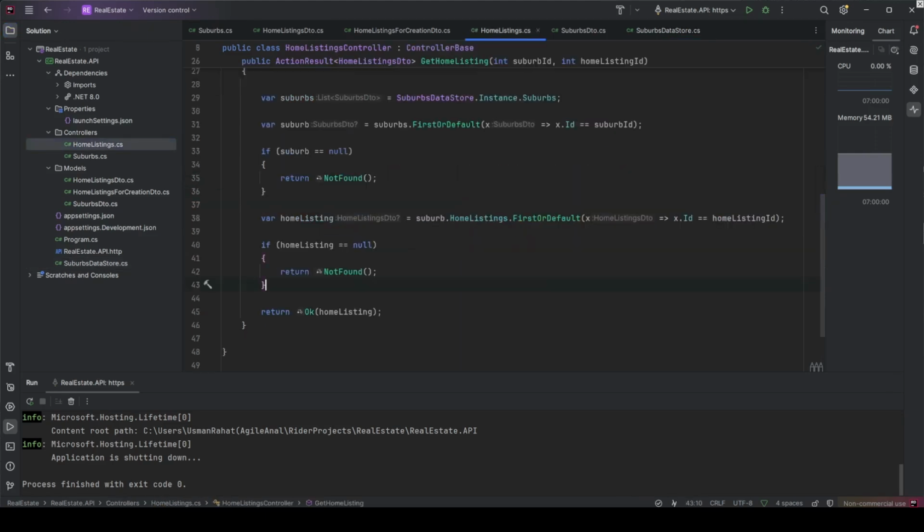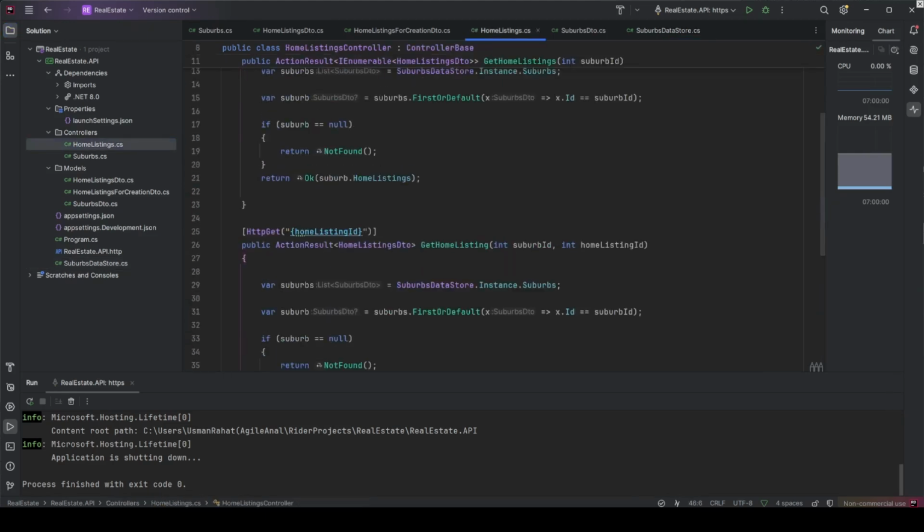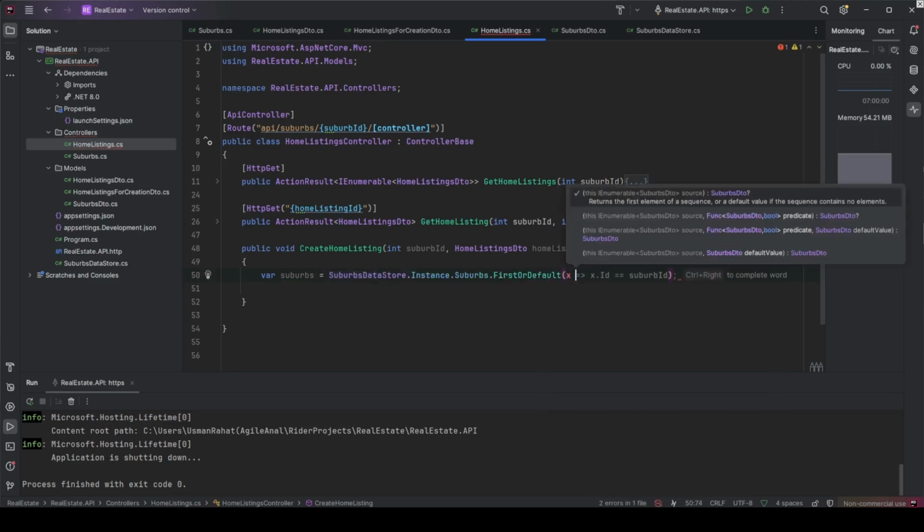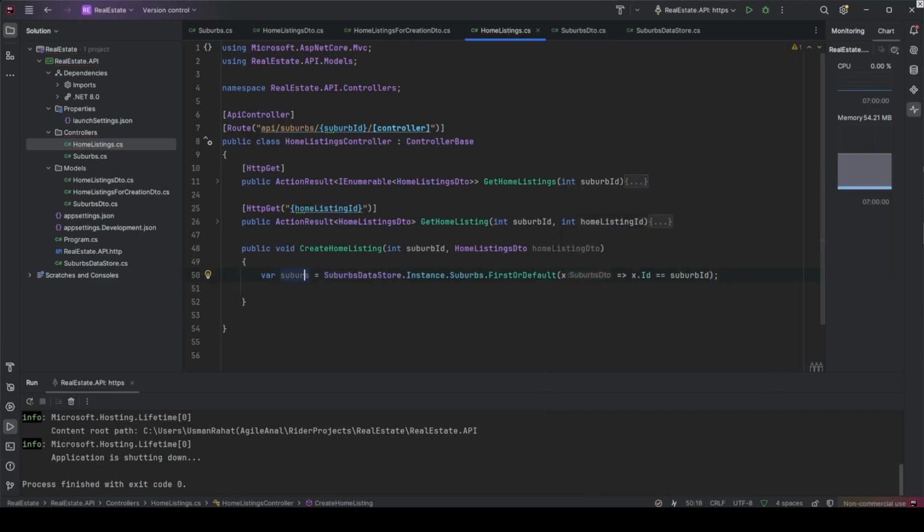All right, let's just move to home listing controller, and then let me write a different action method. I would collapse this, and let's just write. Let me just put void for now. I'll change this in a minute, and then I'm saying create home listings, and then I also need int of suburb ID. By now this should be very familiar, and I should rename this to suburb.